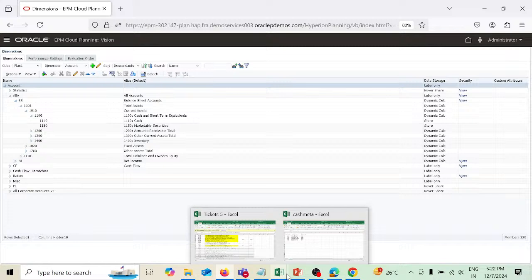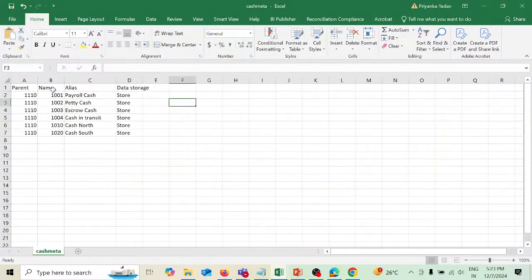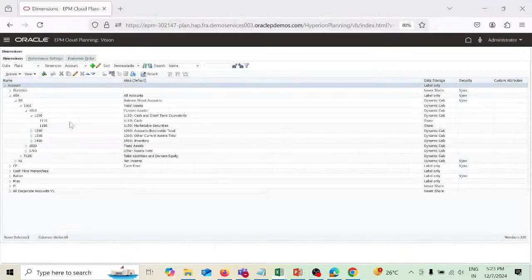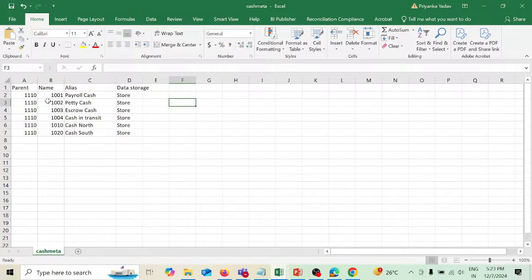So here I have taken the same account members. The parent here is 1110, and under this we're going to load a few members. So this is taken as the parent over here, and I'm going to load these cash accounts under this parent member.